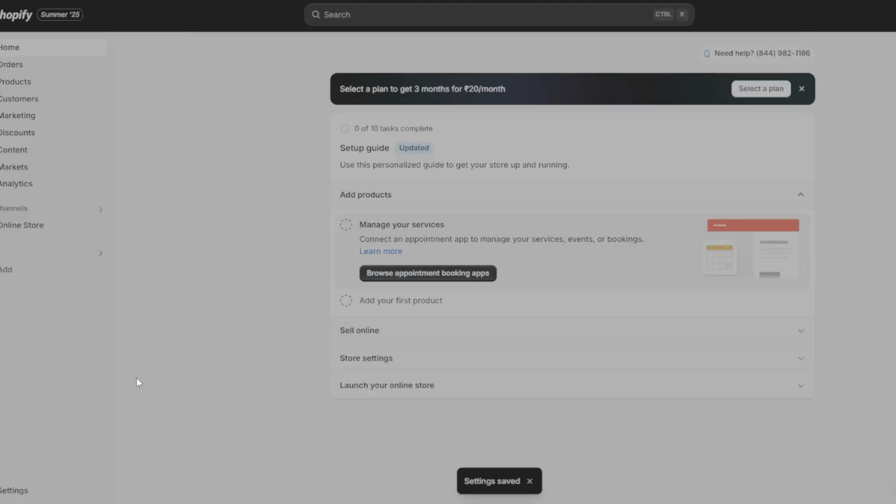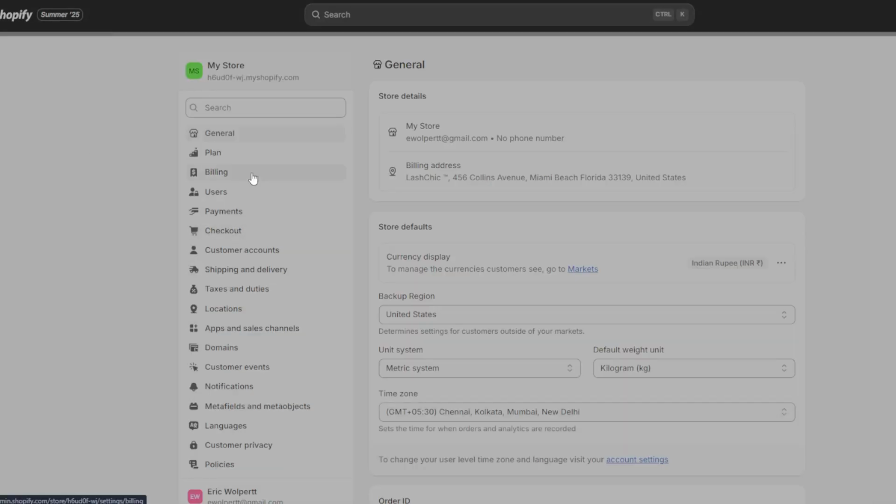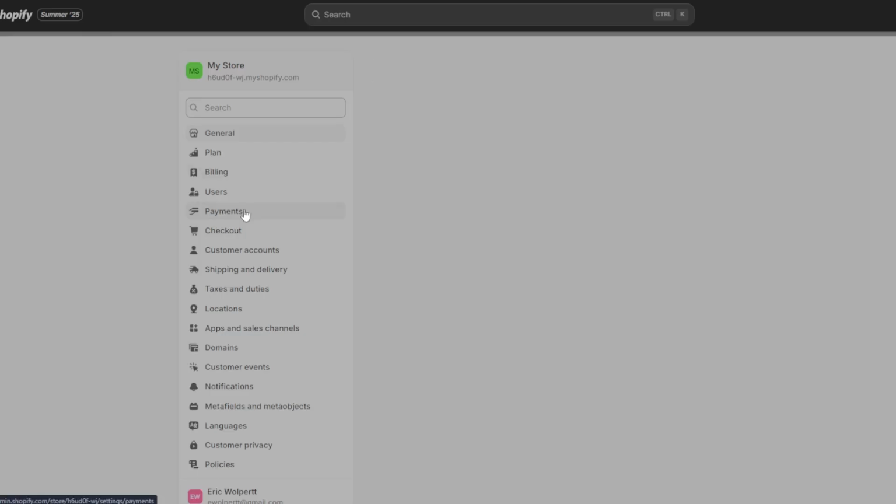Want to accept credit cards and local payment methods without third-party gateways? Shopify Payments is the easiest way, and here's how to activate it in your country.